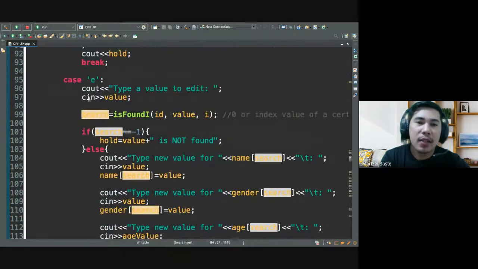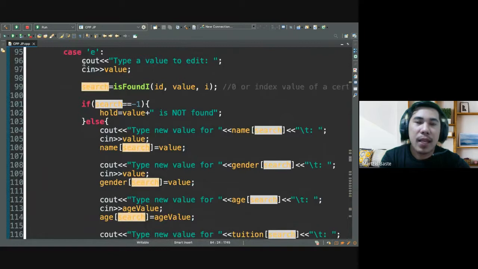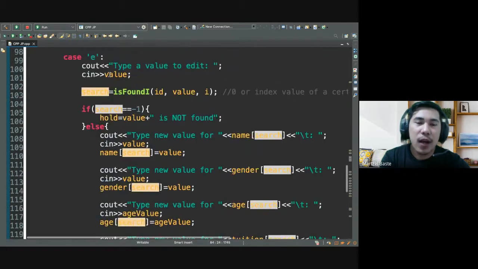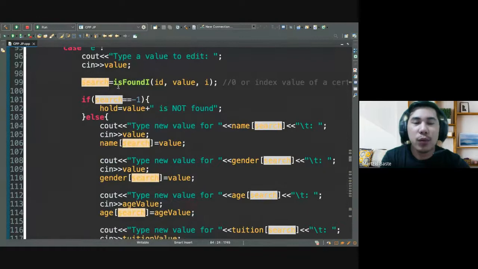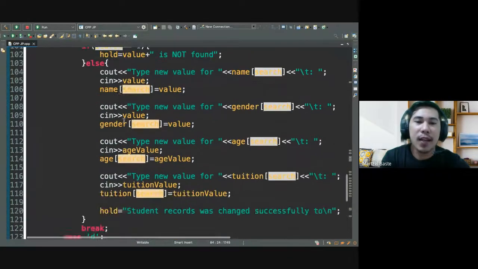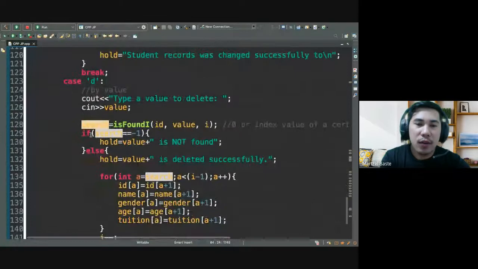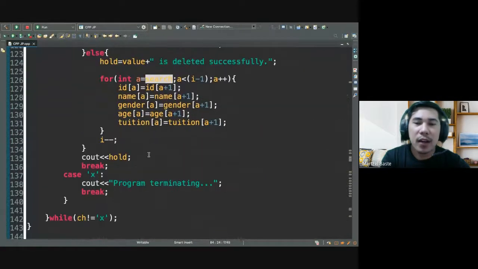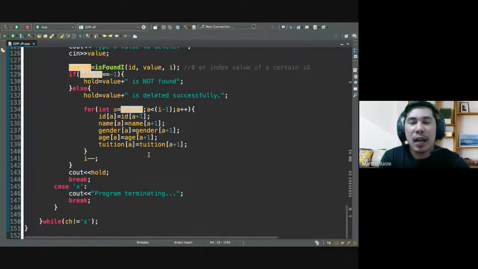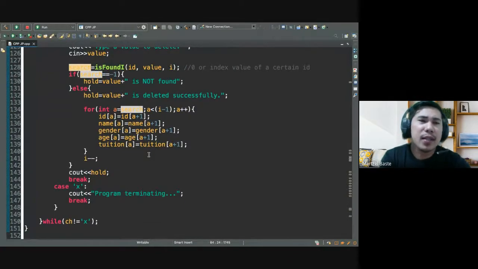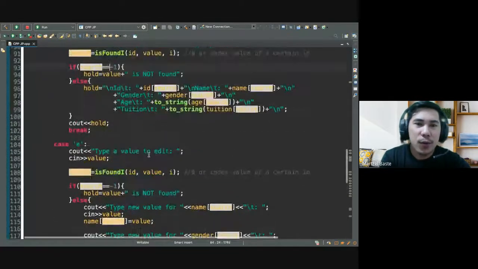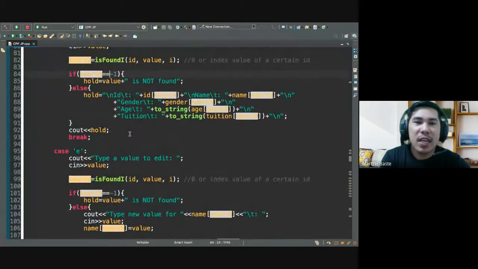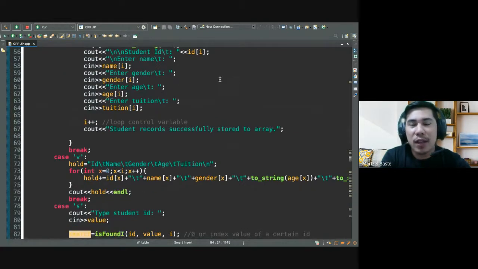The same thing in the case E, I mean in edit. So we have to look for it and then edit. And the same thing also with is found. So there, at least we're able to lessen our code by 30%, I guess. Okay, so there's no more searching by index, because we already have ID, which is the index value.